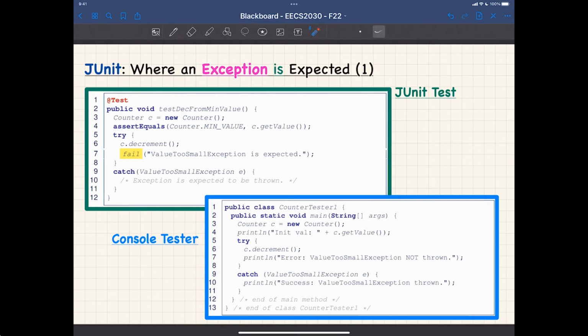Okay, let's see the correspondence. In the case of error, this is in the console tester. In the case of the JUnit test, we simply say fail. All right, that's correspondence number 1.